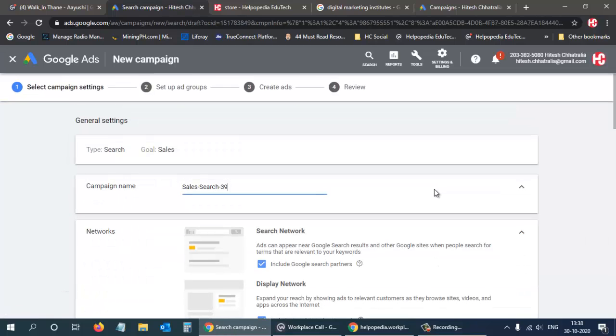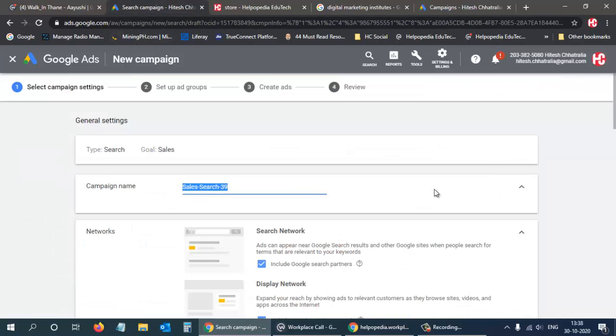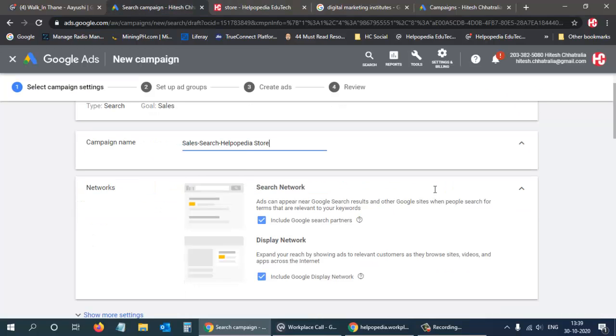So in the next step I need to provide a campaign name. Like over here we had seen various campaigns, so I need to know which campaign is which. So for my reference I'll use this: we have selected a sales campaign, the type is search, and what I am promoting is say my Helpopedia store. So now I will get to know that all the ads that are coming from this are promoting this particular page. So that is what I have selected.